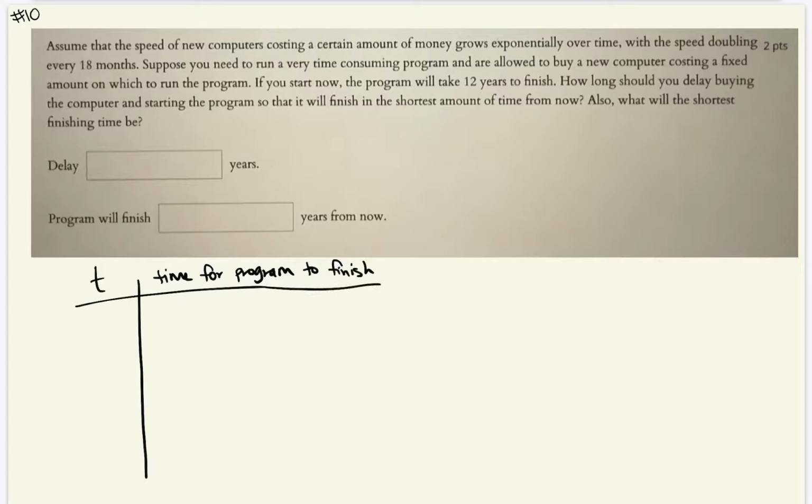Okay, so it says if we start right now, so if t is 0, then it will take 12 years to finish. If we wait 18 months, so if we wait a year and a half, it will take half the time because the speed of the computers are doubling, so it will only take 6 years. So we're doing everything in years in this problem. If we wait again another 18 months, so the 3 years from now, the program will only take 3 years to finish. And another 18 months, 4.5 years from now, the program will only take 1.5 years to finish.